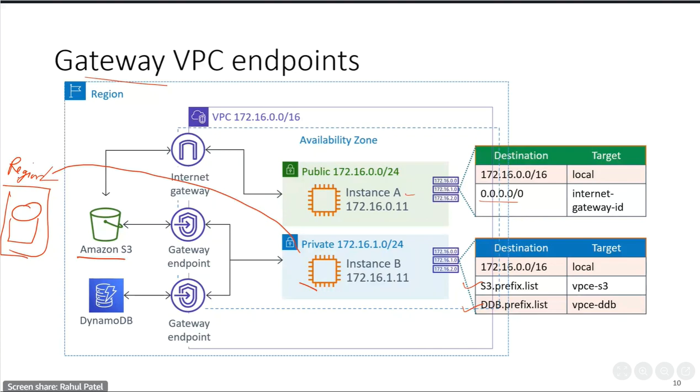Gateway endpoint is only accessible for S3 and DynamoDB. In case of interface endpoint, it can access both S3, DynamoDB, and other services. But generally, S3 and DynamoDB are the most widely used services of AWS. Most customers use S3 and DynamoDB, and in most cases they will be in the same region. So for that, AWS has provided the gateway VPC endpoint.